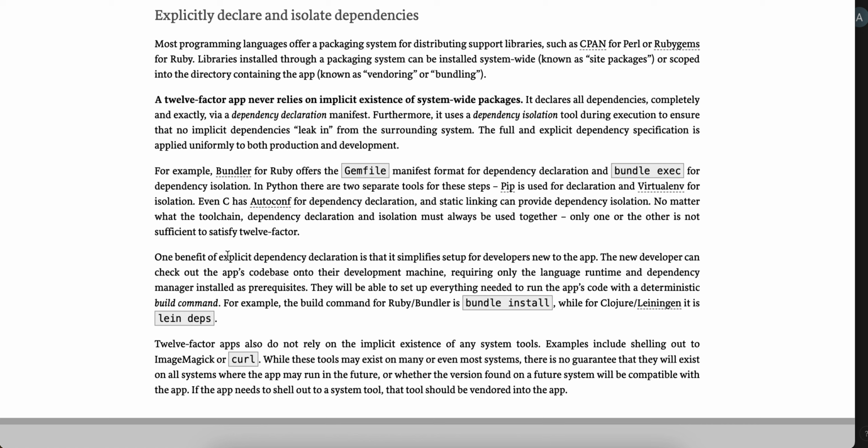One benefit of explicit dependency declaration is that it simplifies setup for developers new to the app. The new developer can check out the app's code base onto their development machine, requiring only the language runtime. And yeah, this makes sense, right?